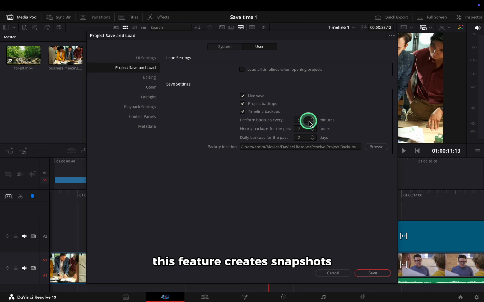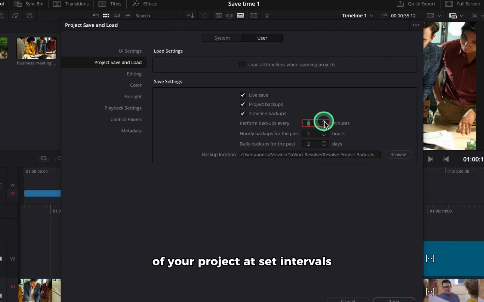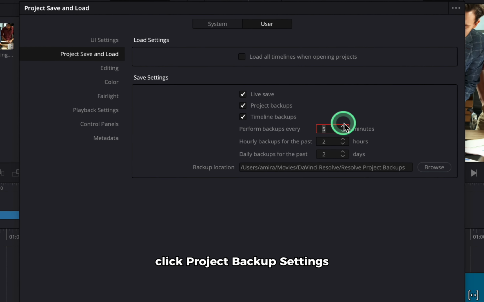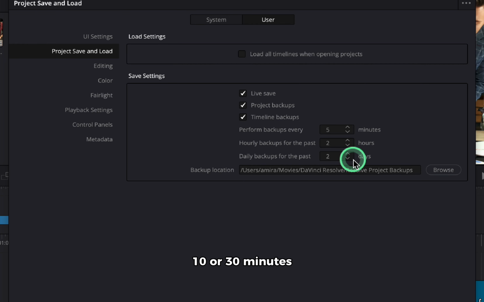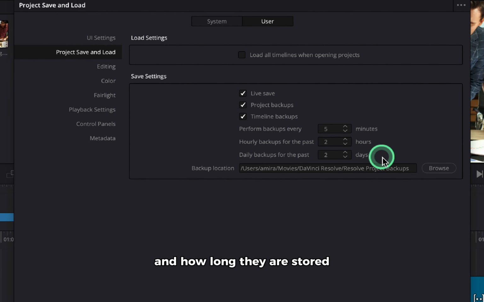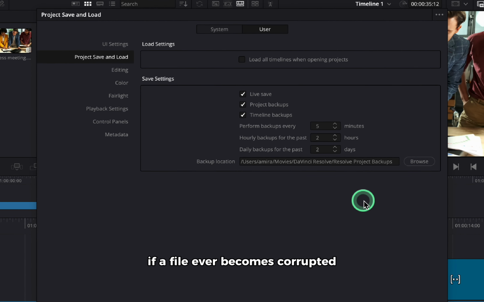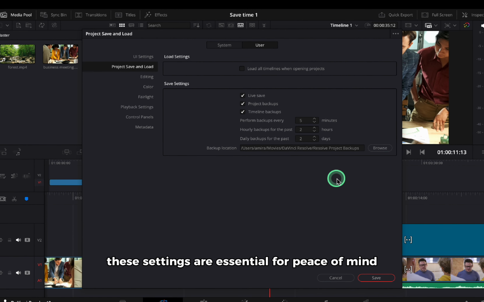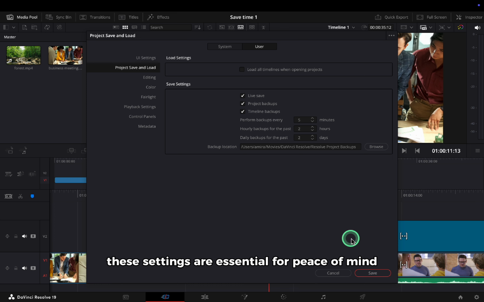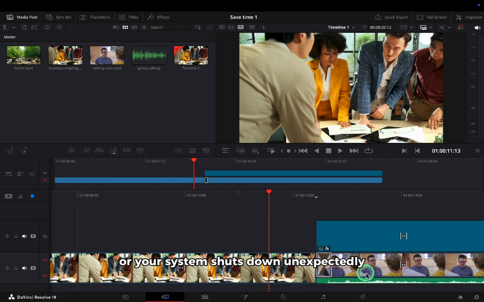This feature creates snapshots of your project at set intervals. Click Project Backup Settings to customize how frequently backups are created. For example, every 5, 10, or 30 minutes, and how long they are stored. If a file ever becomes corrupted, you can easily load a backup from the project manager. These settings are essential for peace of mind. Even if Resolve crashes or your system shuts down unexpectedly, you can pick up right where you left off.